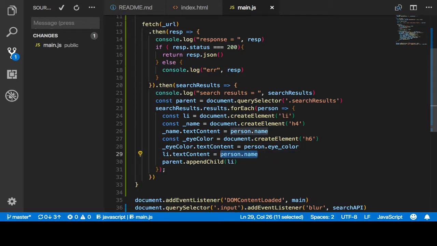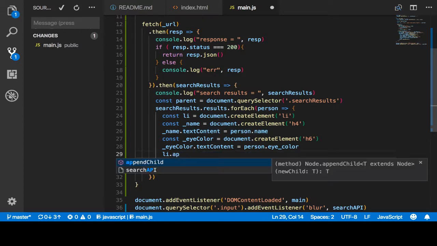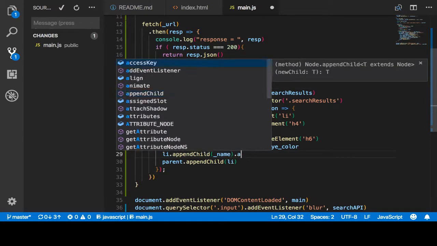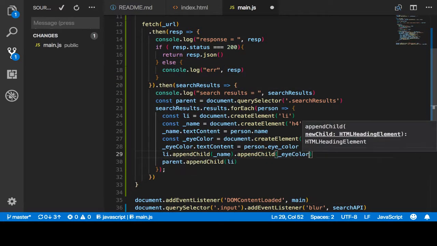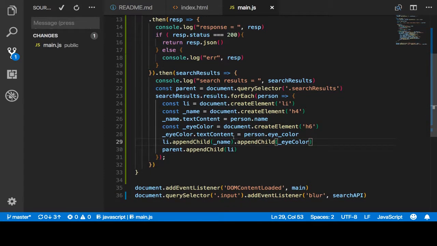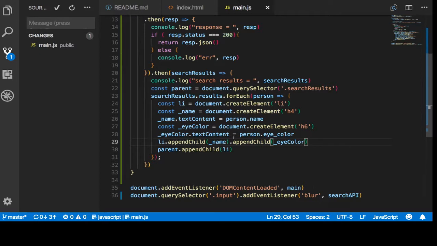And now for my li, I'm going to append child name and append child eye color. So I'm creating a DOM element to hold the name, a DOM element to hold the eye color, putting those into an li, and putting that li inside of a parent. You can't just do name plus eye color. Well, I could make a string out of it if I wanted to, but I'd rather work with elements.